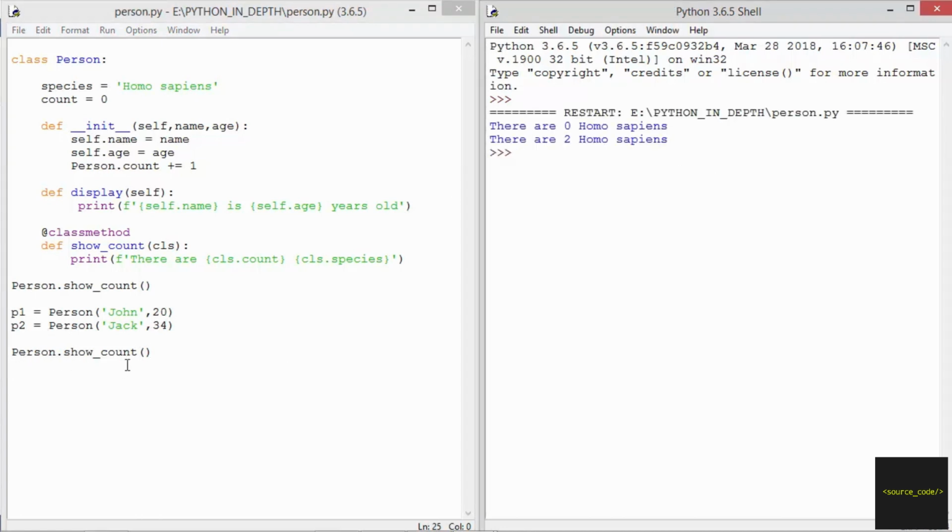We could call this method here using any of these two instances. So let us write here P1. So this also worked. We get the same output, but calling with class name is definitely more natural.